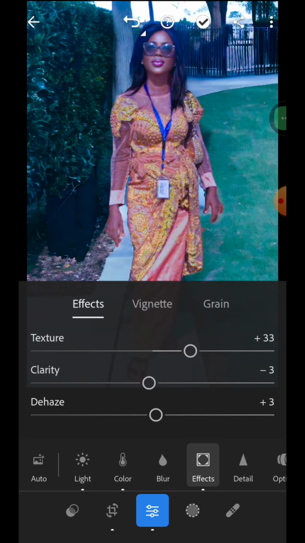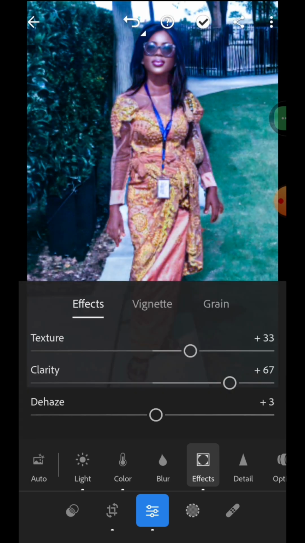As I'm increasing, you see the picture is becoming clearer. That is also what the clarity is used for: to increase the image definition. You see some images have high definition, some have low definition, and this makes the image look more detailed and gives it a more natural look. As I'm increasing it, you see the image is becoming very clear. But one thing with this is, once you are increasing the clarity, don't overdo it.